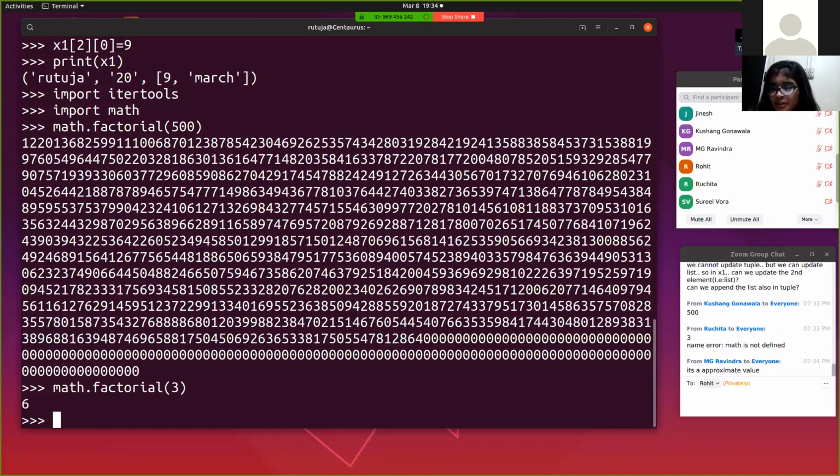MG Ravindra is saying it's an approximate value. Actually, no, that's a different thing. I just want to know what's the difference between permutation and combination, if anyone knows. I hope you all have learned it at least in your 11th and 12th standard.